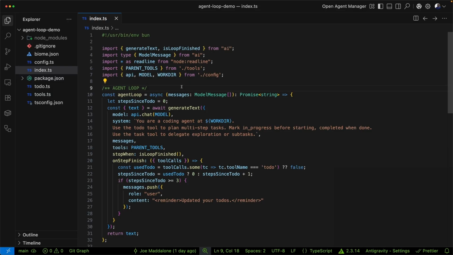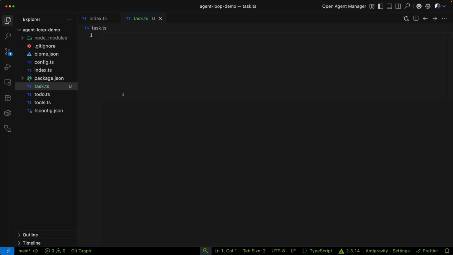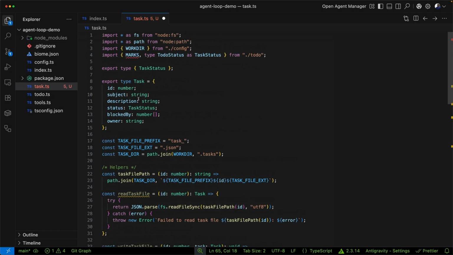Okay, so we've got our agent loop, we've got a to-do tool and a subagent tool. And in this video, we are going to add a persistent disk-based task system. So unlike the to-do, which is for short checklists, this will be for long multi-step processes that we can return to in a new session. So to get us started, I'm going to create a new file here called task.ts. And I apologize in advance. I'm going to drop a bunch of stuff in here.